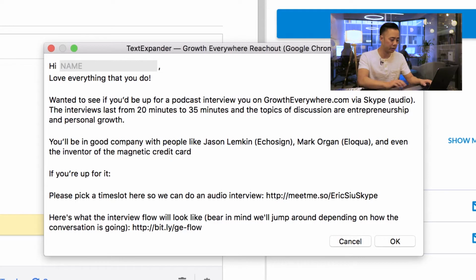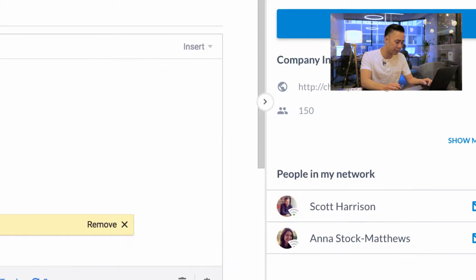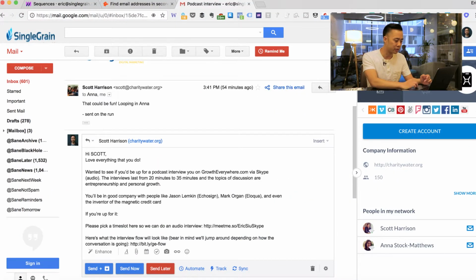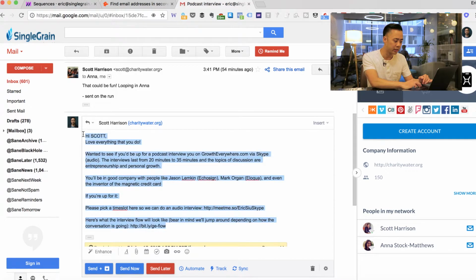Right here, this is what we use. I just put Scott, for example, and you can see it pops out there, right? So Text Expander makes my life really, really easy, okay? And I use the same thing for sales, or if I want to send people some documentation to sign, whatever it is, I'm going to have that all in there.